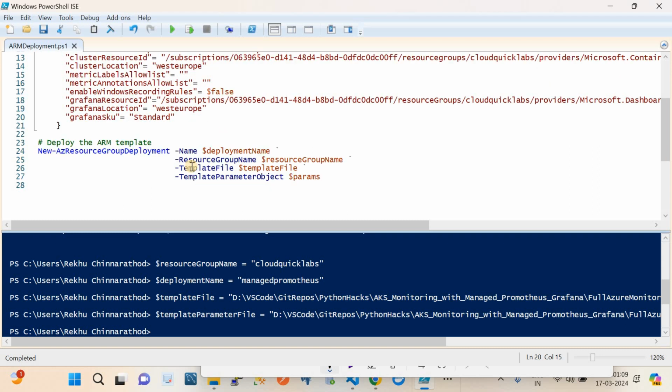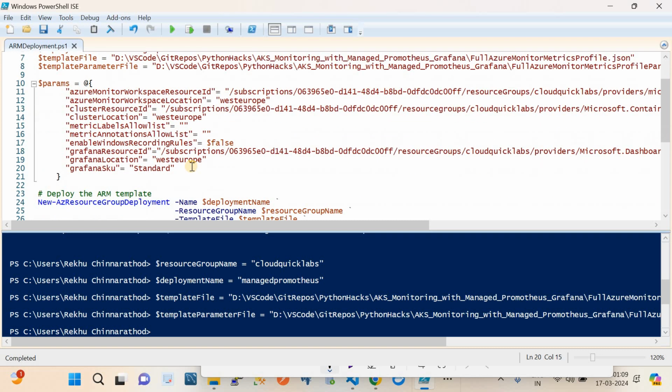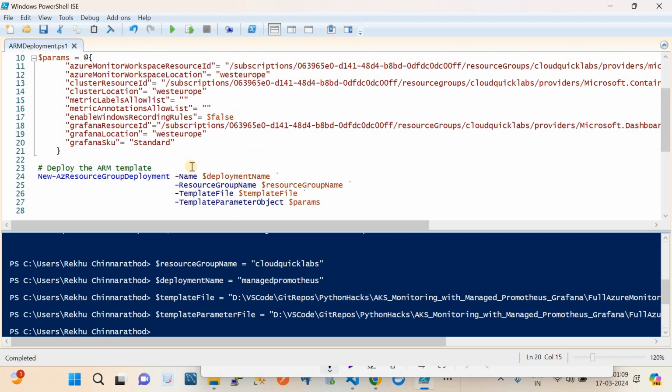Okay, so with this PowerShell hash table, I am running this command, New-AzResourceGroupDeployment, where the name of my deployment is something like this, targeting this resource group, and this is my ARM template, and this is my parameters.